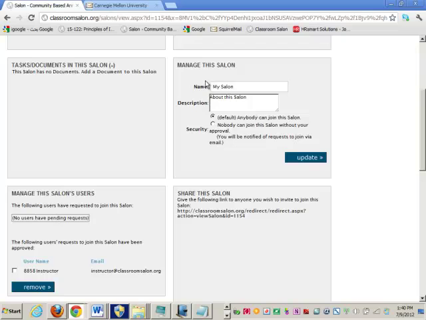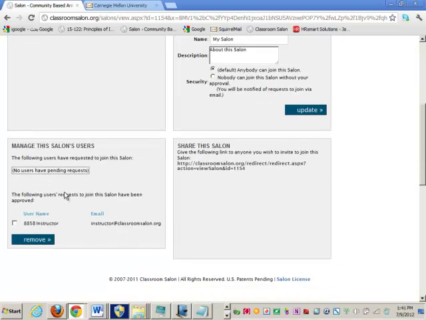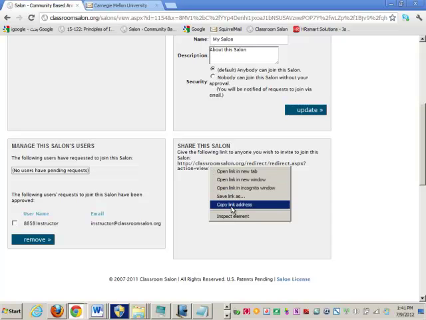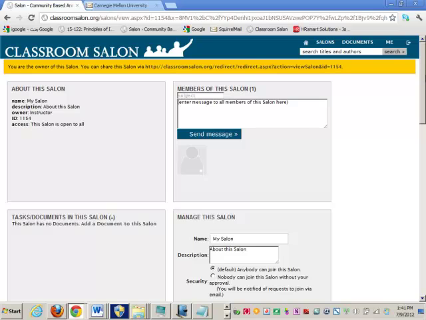Now you can change your salon name, salon description, and salon permission at any time. When you have new users, you'll be able to enroll them from here, or you can even remove the users from here. Now the best way to get your students to join a salon is to copy this link and email this link or place this in a course management system so students can click on this and join the salon. So let's go to the tasks and documents in the salon.